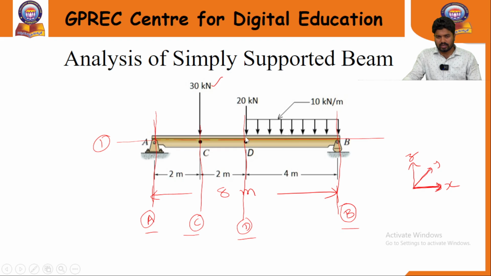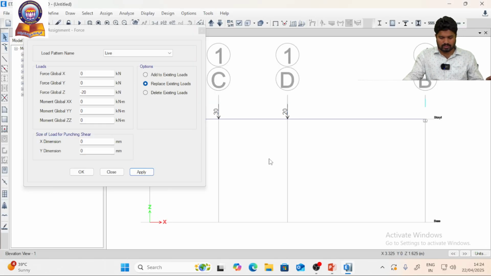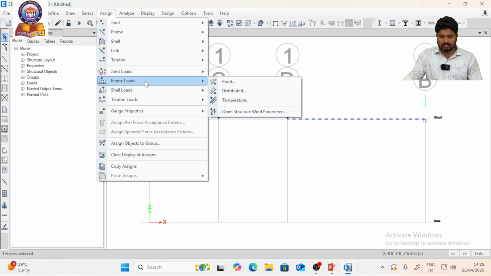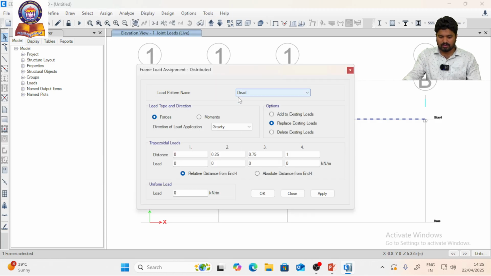That UDL is acting from point D to point B. So that entire span we are having this UDL load, right? So this is one more beam, right? So member load, that is frame load. Member load means frame load. So just select the beam and go to assign. Next go to the frame loads. Next go to the distributed loads. Why? Because this is a distributed load, now uniformly distributed load. That is the reason I am selecting this distributed load.